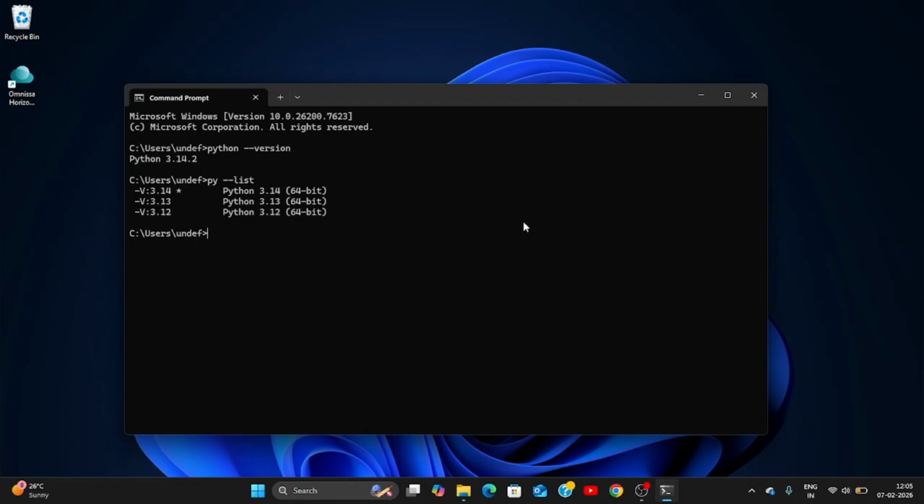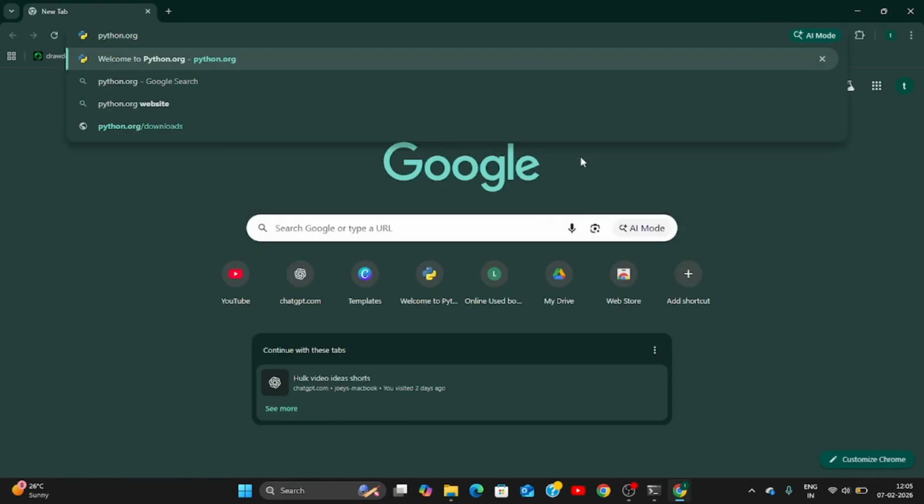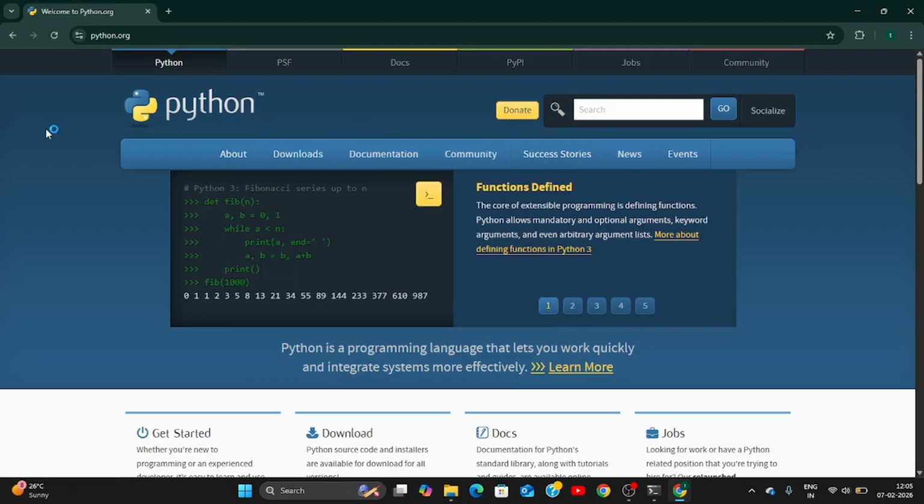Now let's head to python.org website. To do that, open any browser of your choice. I am going to open Google Chrome. Type python.org in the URL bar and hit enter. This is the official website of Python.